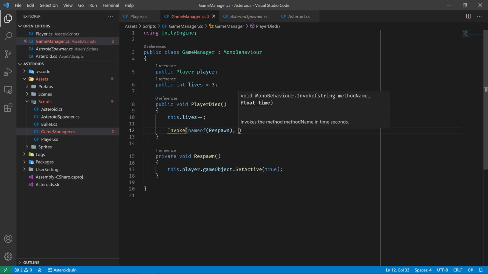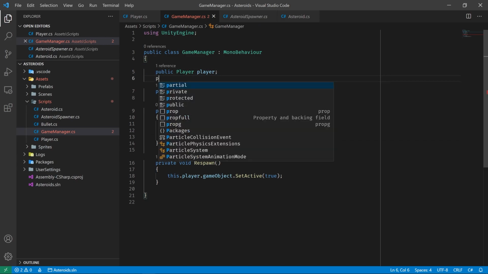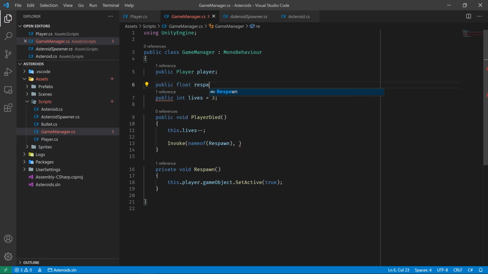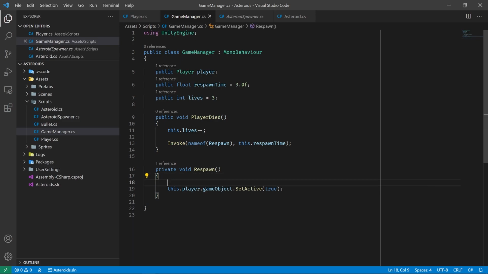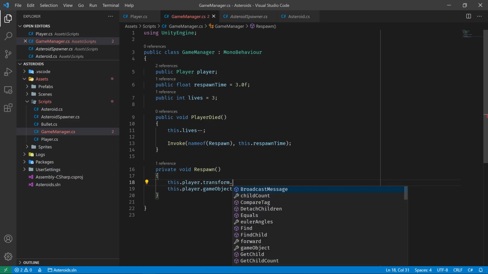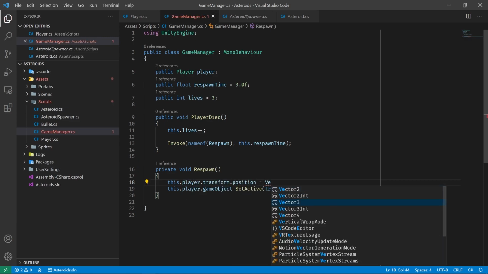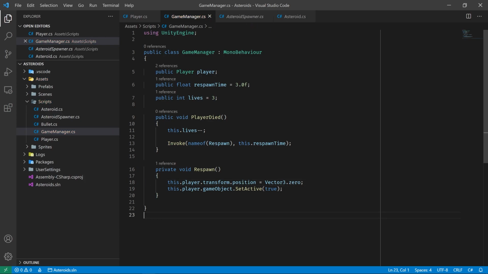And we want to invoke this after whatever our respawn time is, which is maybe 3 seconds. So we're going to invoke Respawn after some delay, which is our respawn time. And when we do respawn, we set our game object back on. We also want to reset our position to 0, which puts the player back at the center of the board, which is good.